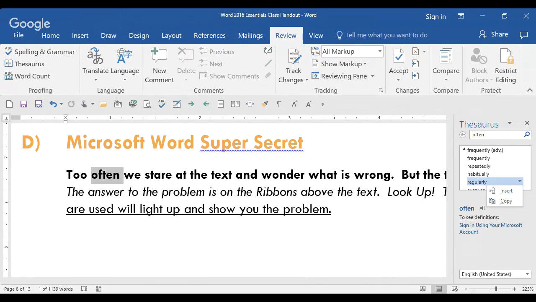You can hit Insert or Copy. And maybe you want to listen to it. I'm afraid to hit this. I don't know what's going to happen. Often. It tells me how to pronounce it. So if you speak a different language and you're not sure how to pronounce it, you just hit that. Often. And it'll read it to you. Notice that the thesaurus over here has a drop-down arrow.